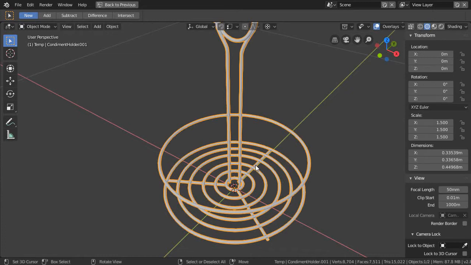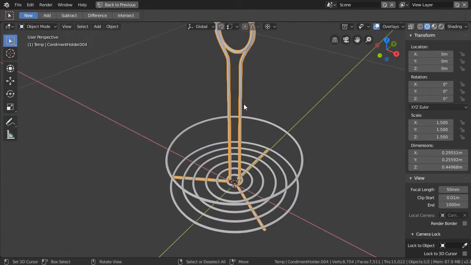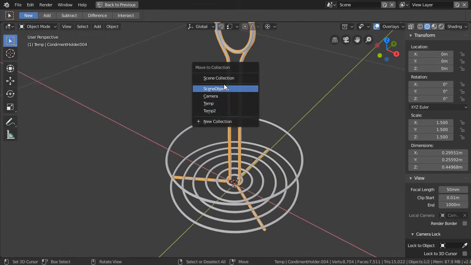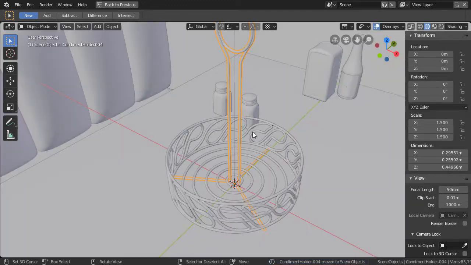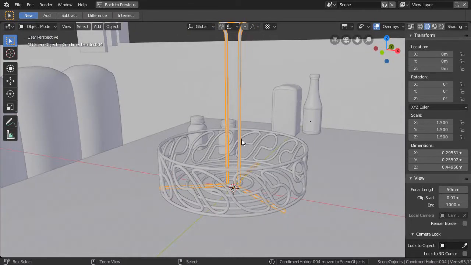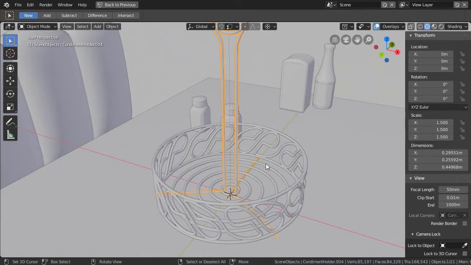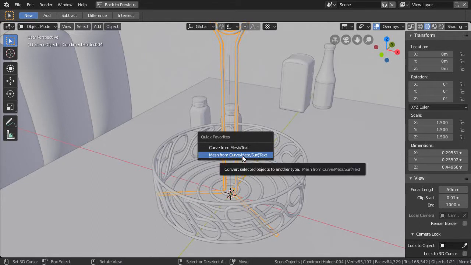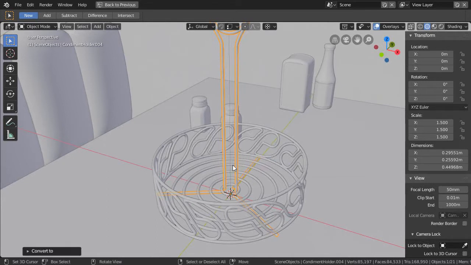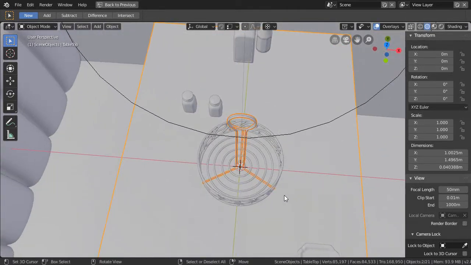Tab out of that. In there's the object. Move it to the scene objects collection, my first collection. There. Now it's together here. Q for my quick picks and mesh from curve. Correct. And then go through this again.